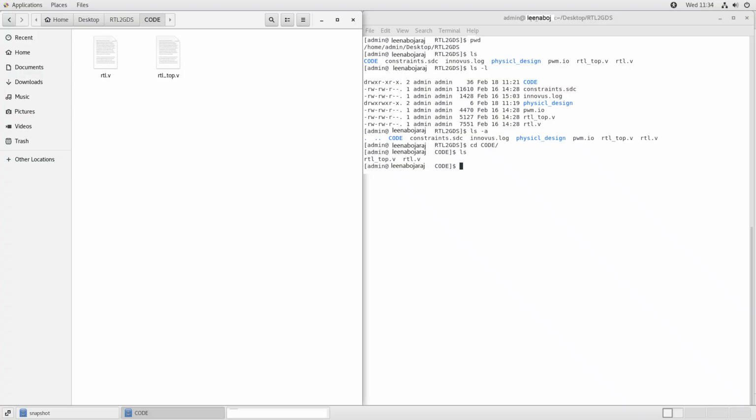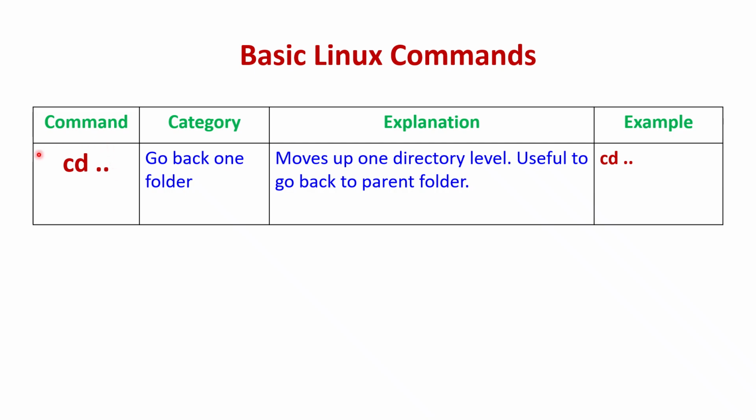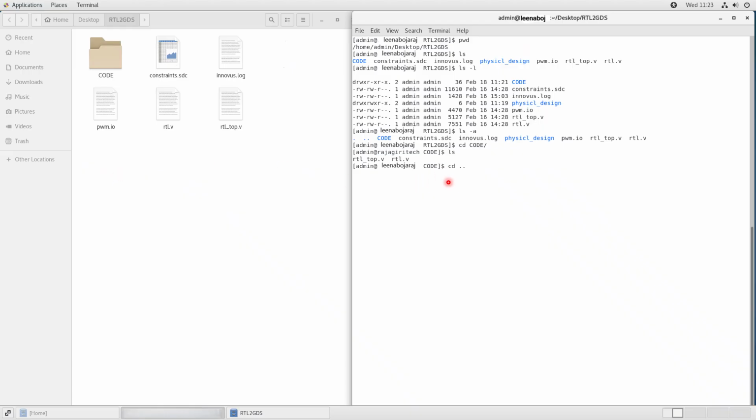Now we are in the code folder. So to go back to the RTL to GDS folder, what we need to do? The command which we are using for going back to the previous folder is cd dot dot. Look here, I'm going to give cd dot dot in the terminal and pressing enter key. I'll be going back to the RTL to GDS folder.